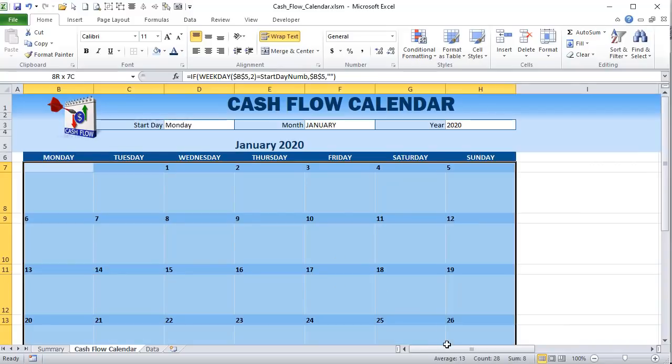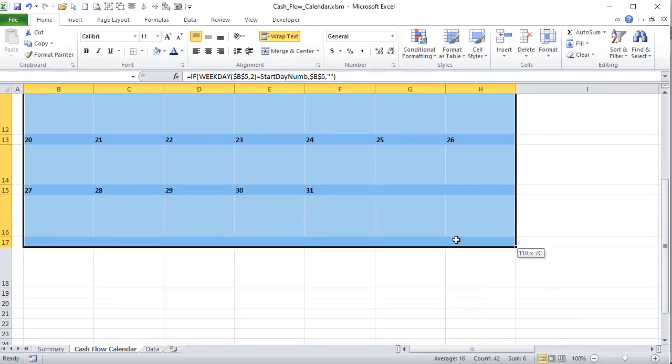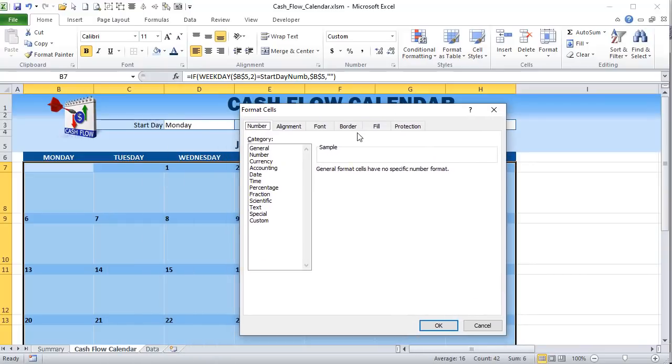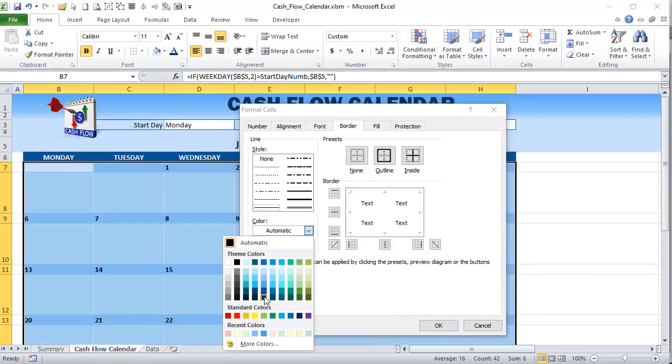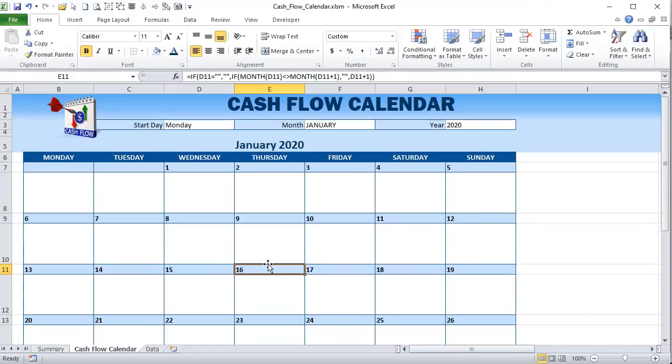Let's do some borders around it. We'll highlight everything here, and then I'm going to format the cells, and I'm going to use the same border color that we have, which is this blue here. I'm going to give it, let's say, an all-outline border here, and maybe that's good. I think that looks good. There we go. Now we have our nice calendar.